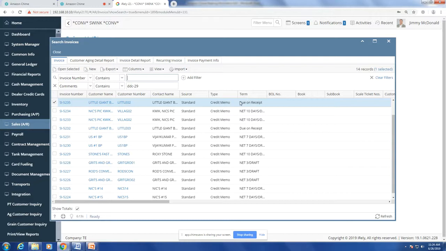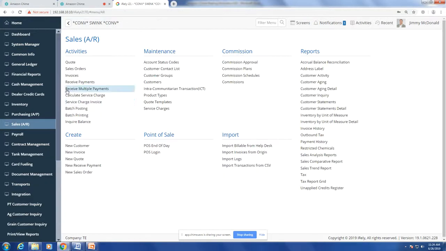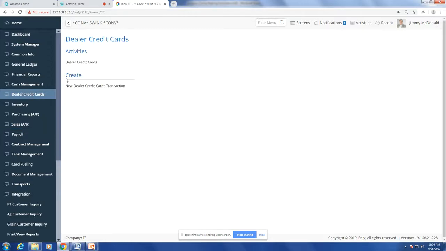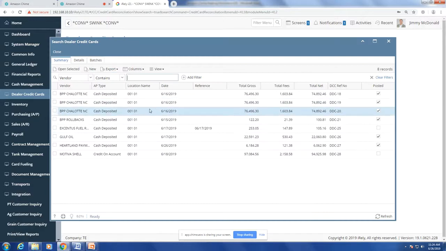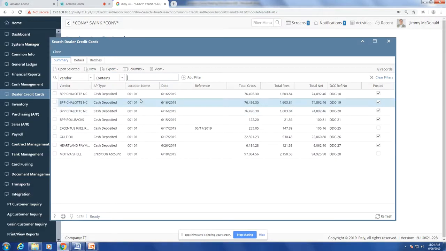So let's go ahead and close this and go back to the dealer credit cards menu. I don't know if you need to move your menus there. Oh, never mind. It was me, not you. I zoomed in. So that was BP. So we're going to go ahead and try and import the BP loyalty credit cards. So go ahead and click New.